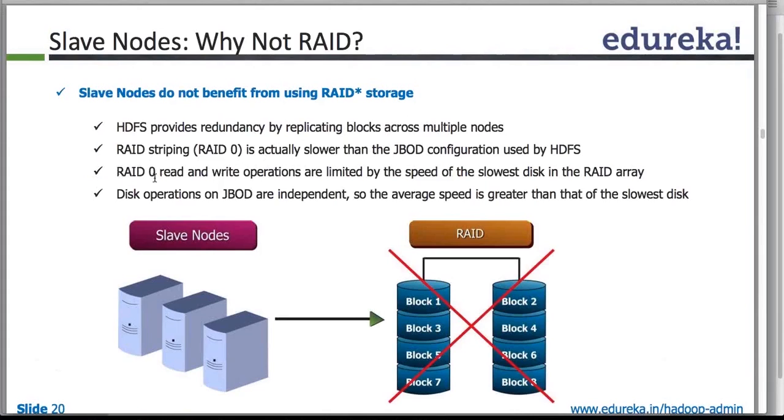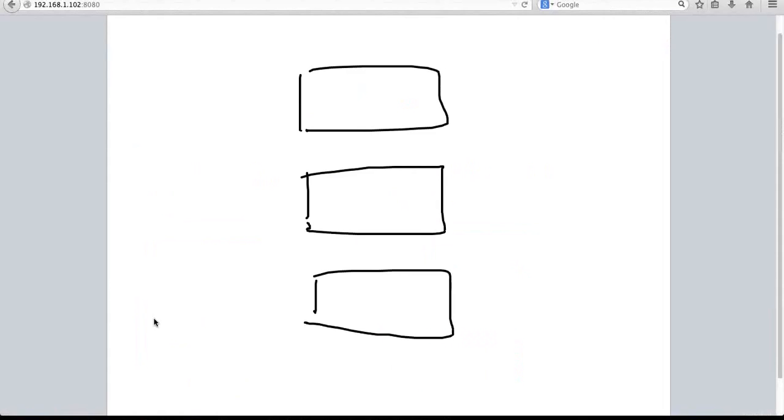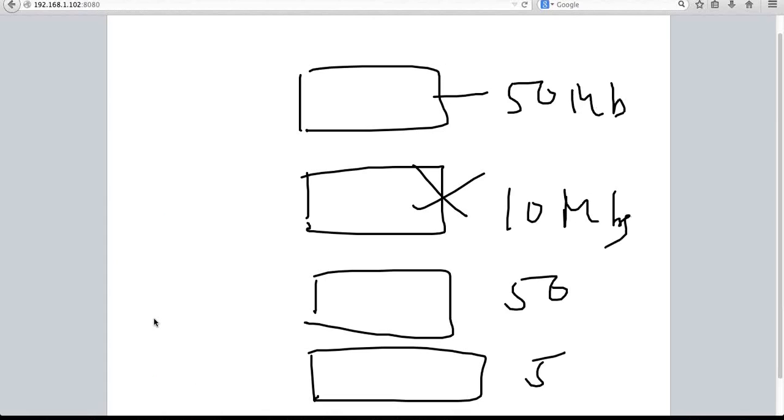the speed of your RAID is decided by the slowest disk. What does it mean? Let's say I have 4 disk drives in a RAID. This one is the slowest disk, let's say 50 Mbps. This one is, let's say, 10 Mbps. This one is 50, this one is 50. This one will be deciding my performance because this is the bottleneck in a RAID.